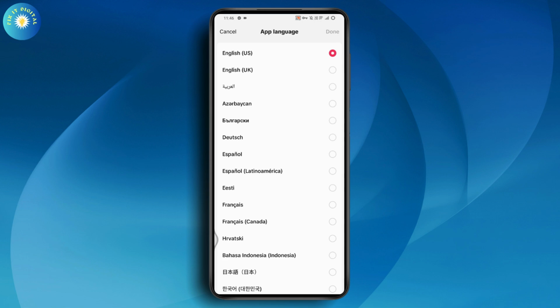So you just need to simply go and choose the language and then go with done, which is on the upper right, and in this way you will be able to change.